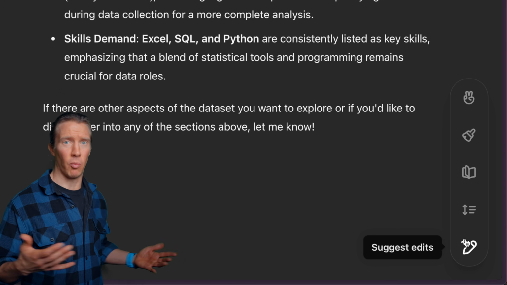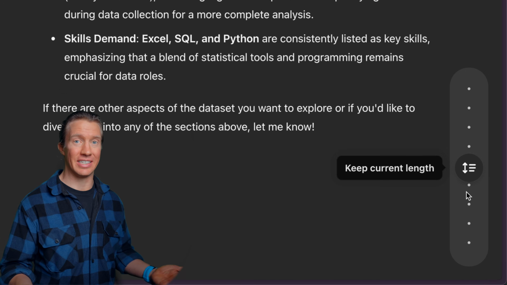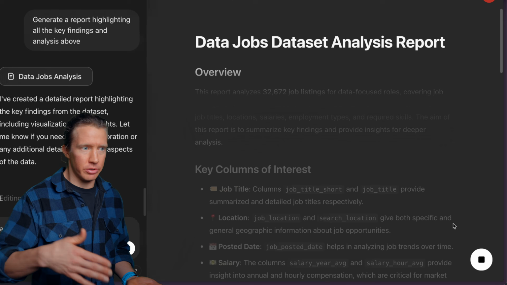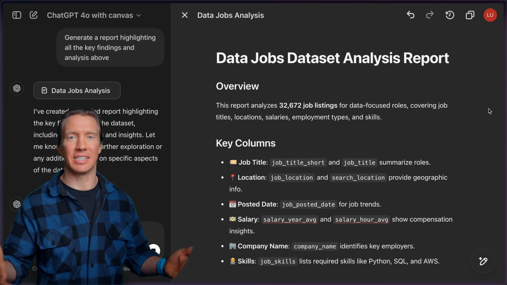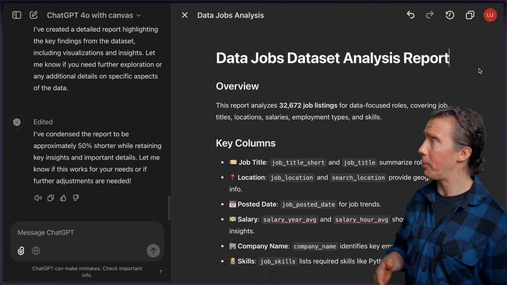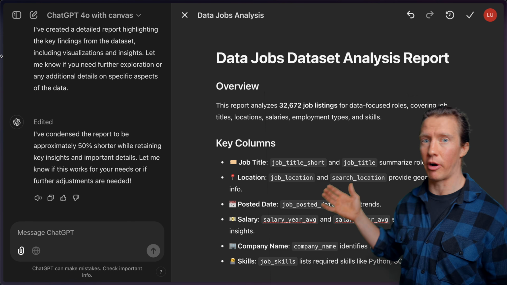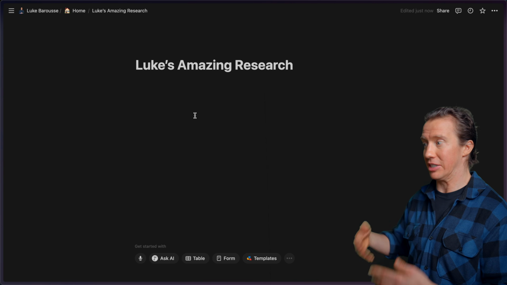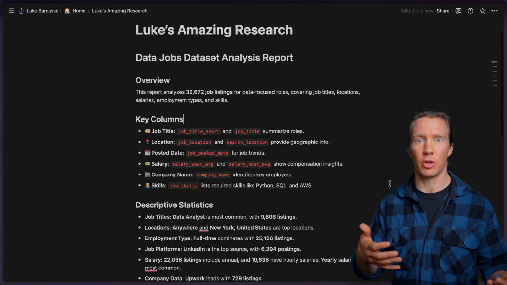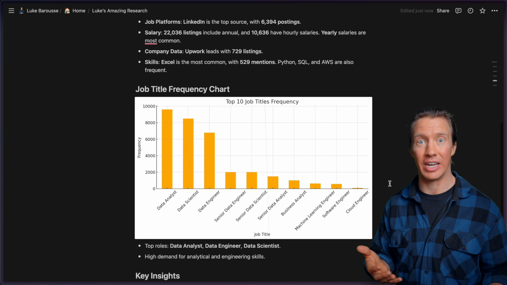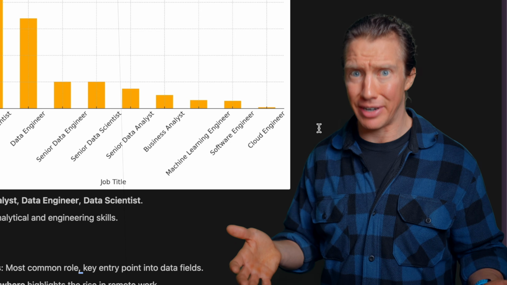Additionally, this thing is a word salad. I can just adjust it to make this shorter, and it goes through line by line and actually condenses this down. And now all I have to do is go up here and copy ChatGPT's work and put it into something like Notion where I can share with my colleagues. And they can also get my other visualizations that I generated with it as well. This is pretty freaking amazing.